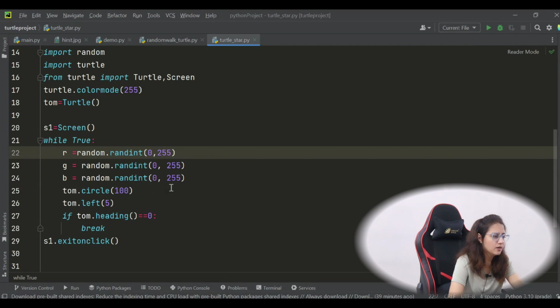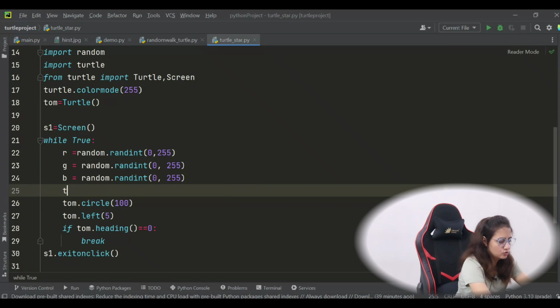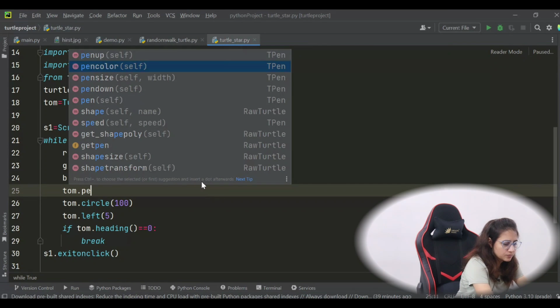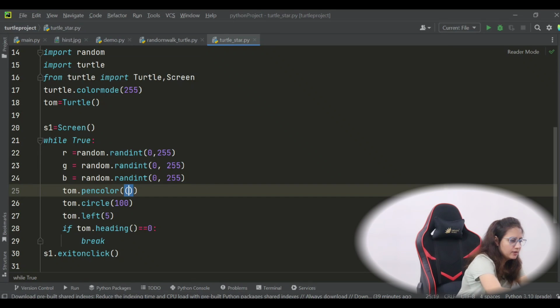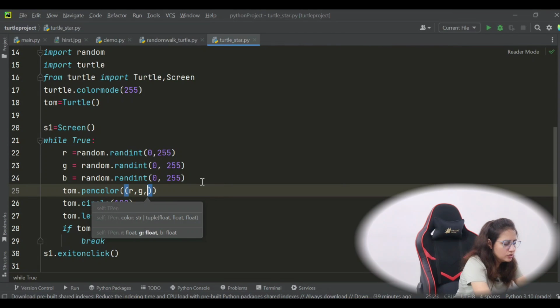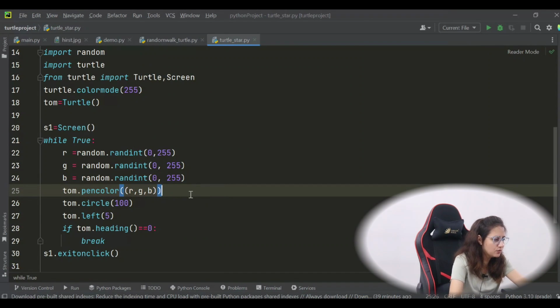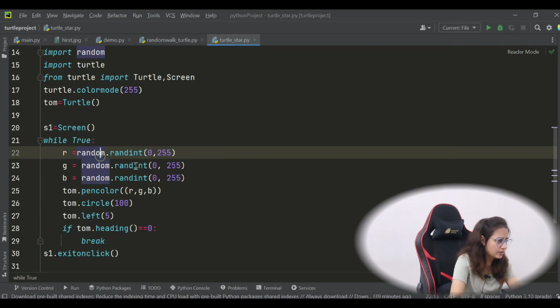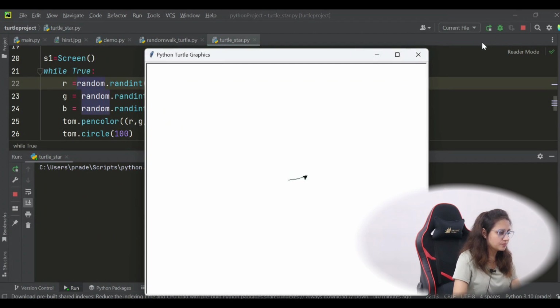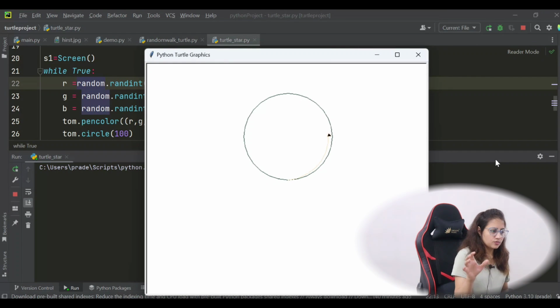So just set the pen color before drawing the circle. So Tom dot pen color, and here as a tuple just provide the RGB value. This thing in detail we have discussed in a previous video, random kind of thing, and how to generate a random color according to RGB value, right? So like this, let's run this and see what is happening here. See, now the turtle color is different every time. It is choosing the color according to RGB value, right?